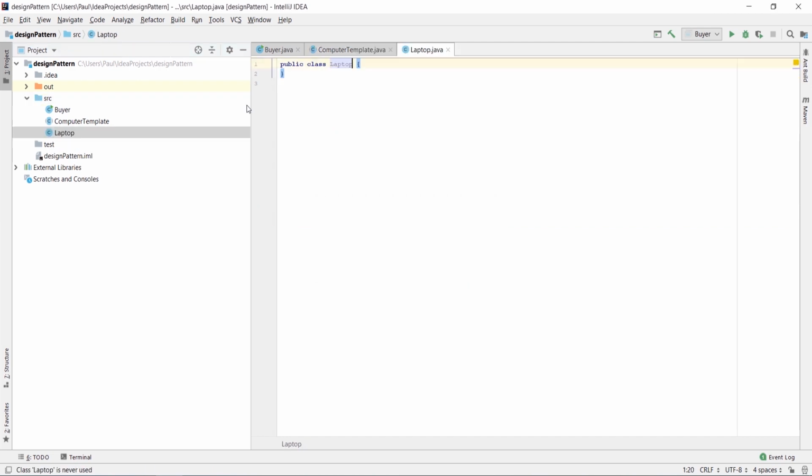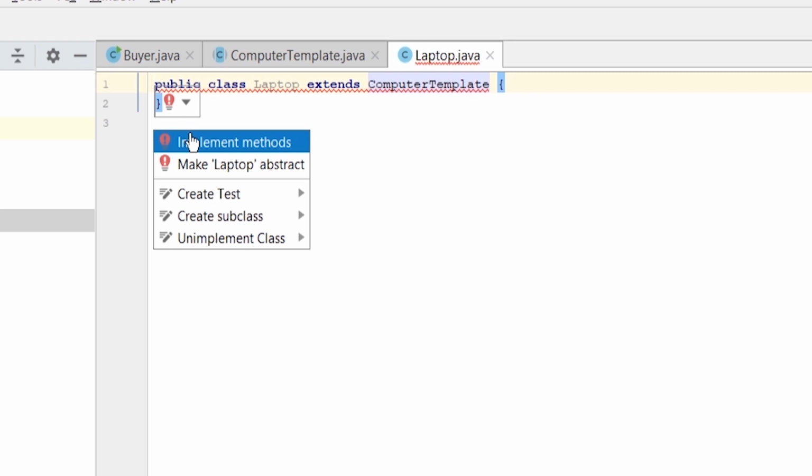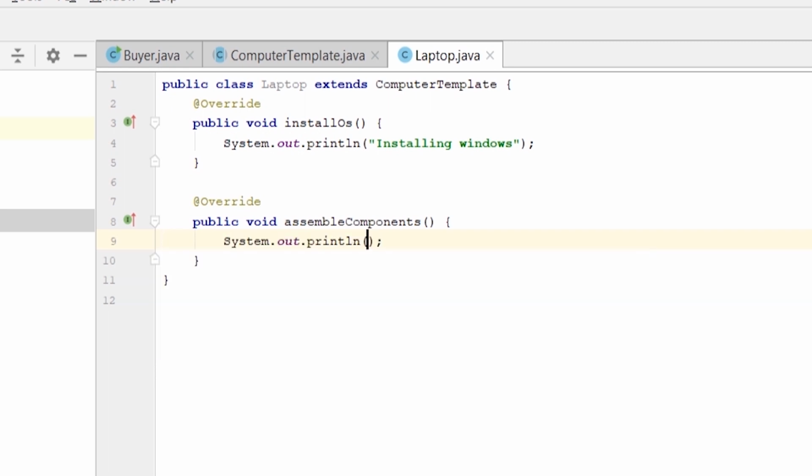Next, we will have laptop class which will extend computer template. We need to override the abstract methods install OS and assemble components. For laptop, we will install Windows. And assemble the components with extra 4 HDMI port.